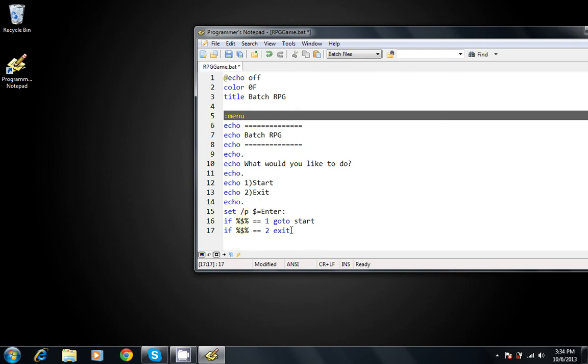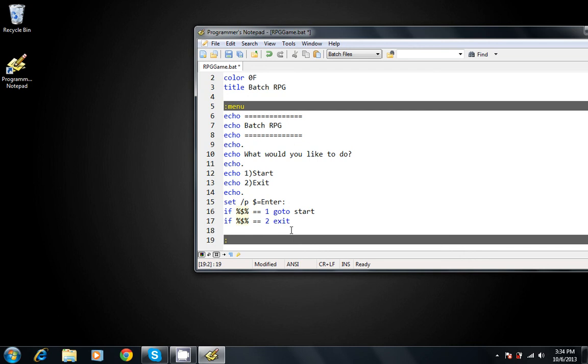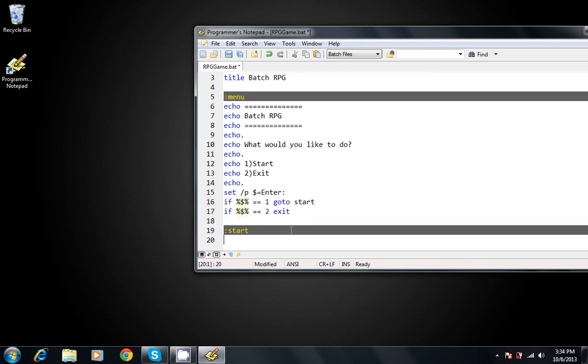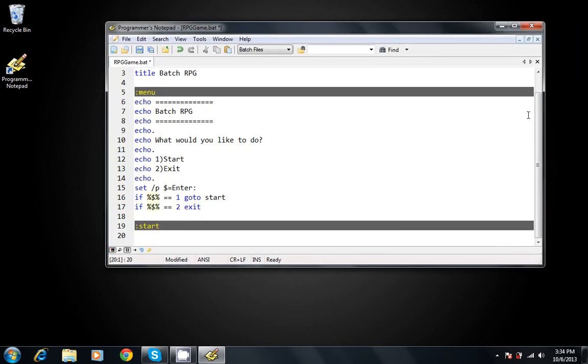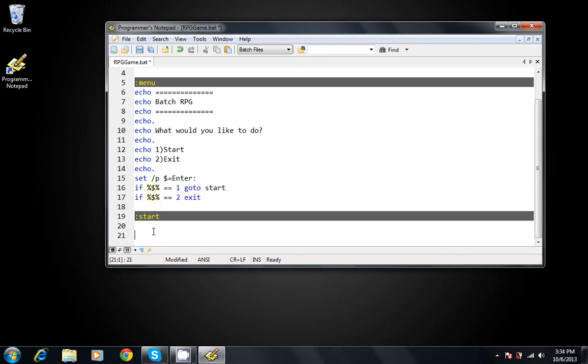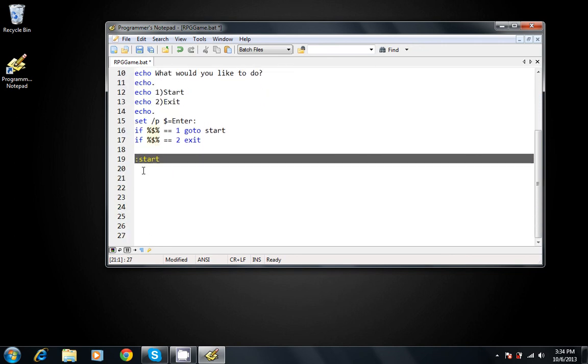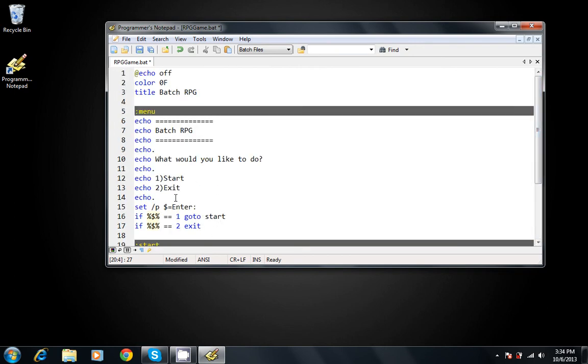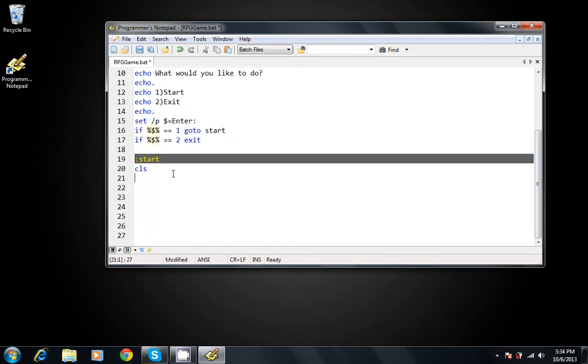So after we do that, now we're going to make sure this all works. So we're going to do start. We're going to scroll down. Maybe we can do a few enters here so you can see this easily. CLS clears the screen so you won't have all this stuff in your batch file, which would be a little bit cluttered, which you don't want. Echo test, and then pause.